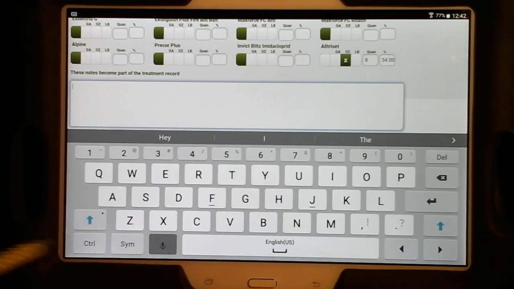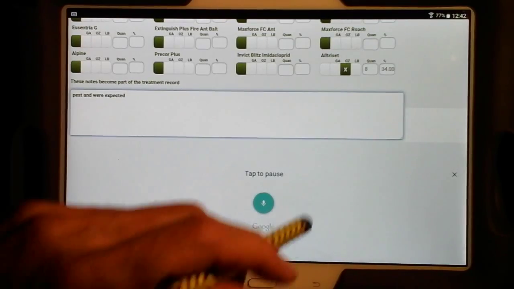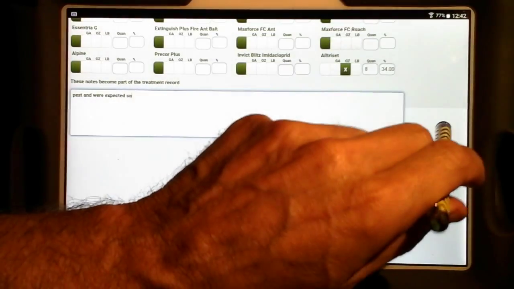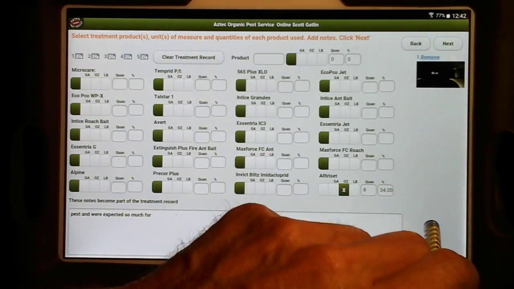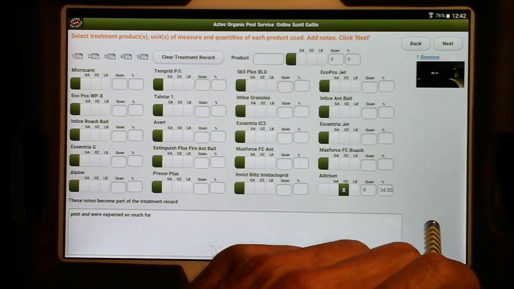We can add some notes here. More pests than were expected. Well, so much for voice recognition. We could get in there and put it in voice. If I was speaking into it, it does a much better job.